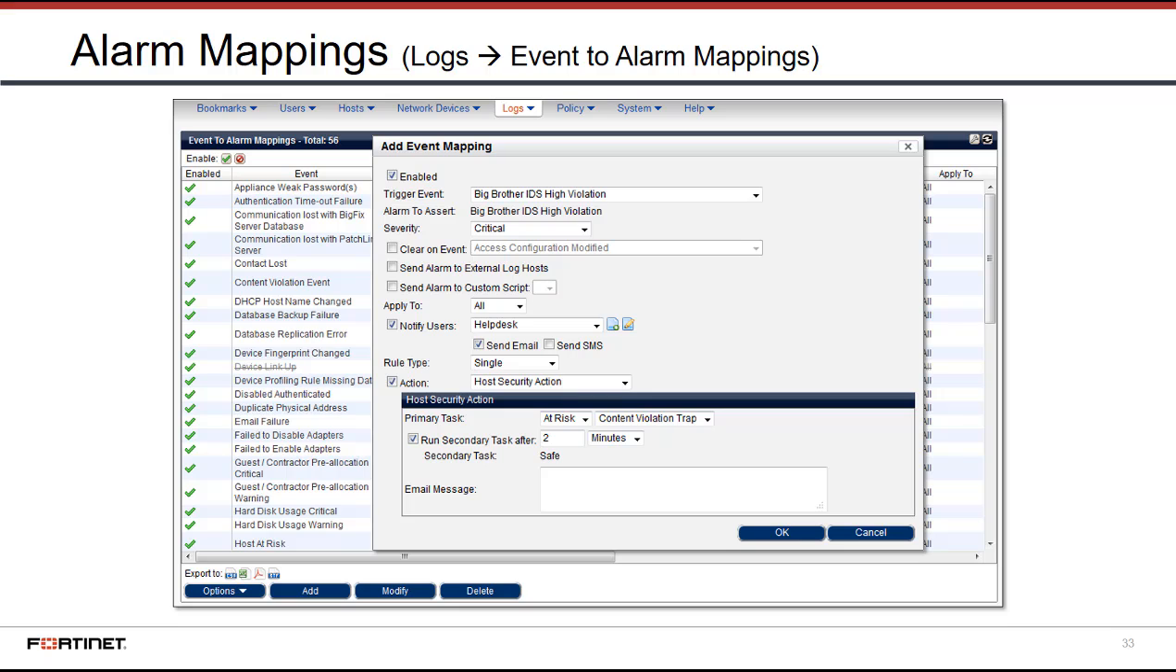Then there's an alarm to assert. Well, the alarm to assert is going to be pre-named by the Fortinet, and normally the same name as the event that was selected, and that will be the alarm name. Then I can set my severity. So I've got critical, I've got warning, I've got minor, I've got informational. So I choose what severity level I want to assign. I can clear on an event. So that drop down will also have 400 plus events, and I can choose an event to clear this event.